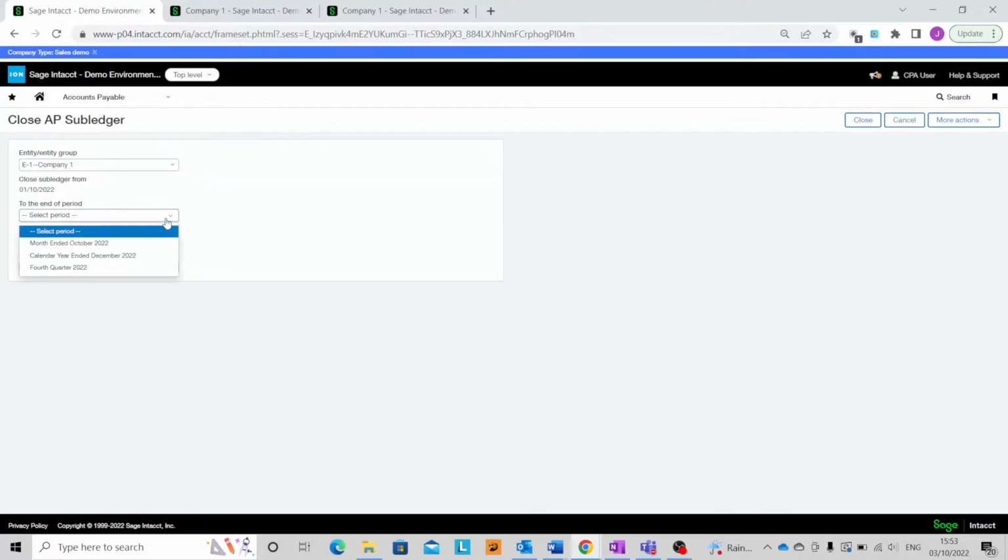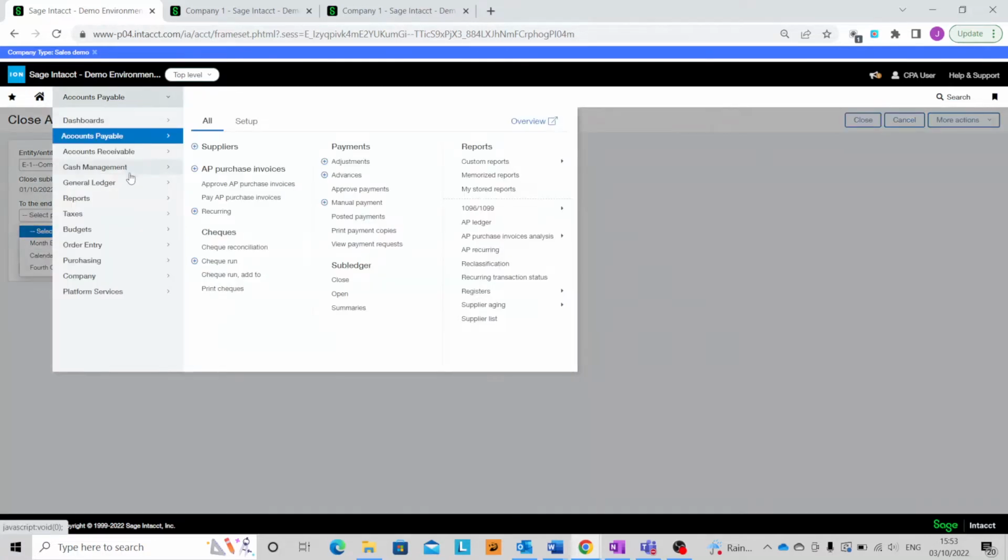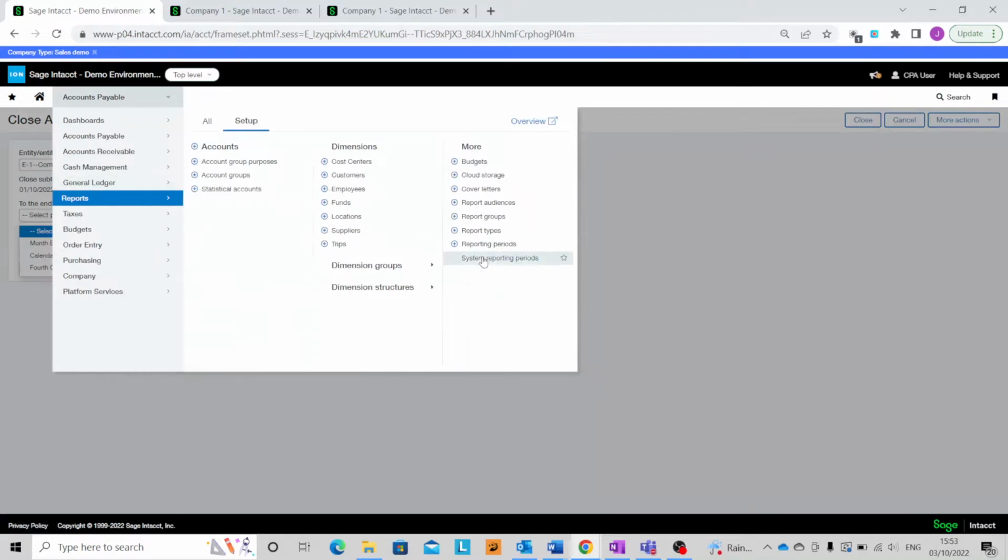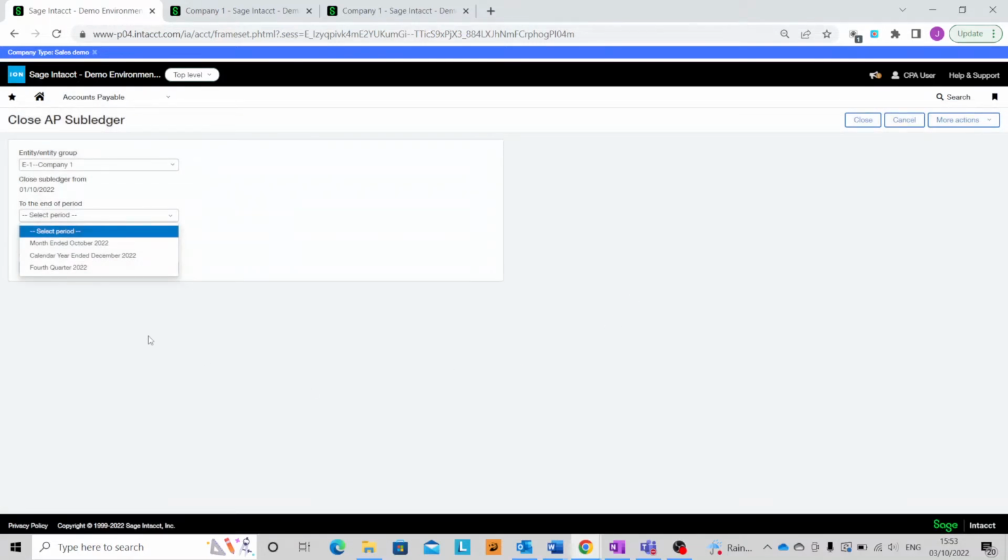Sage Intacct will also automatically close all prior periods to the one that you have selected. If a required reporting period is not present in the list, then you can go into the application picker, into reports, and then select reporting periods, where you can add the required period. For now, we'll just close up until the end of October 2022.